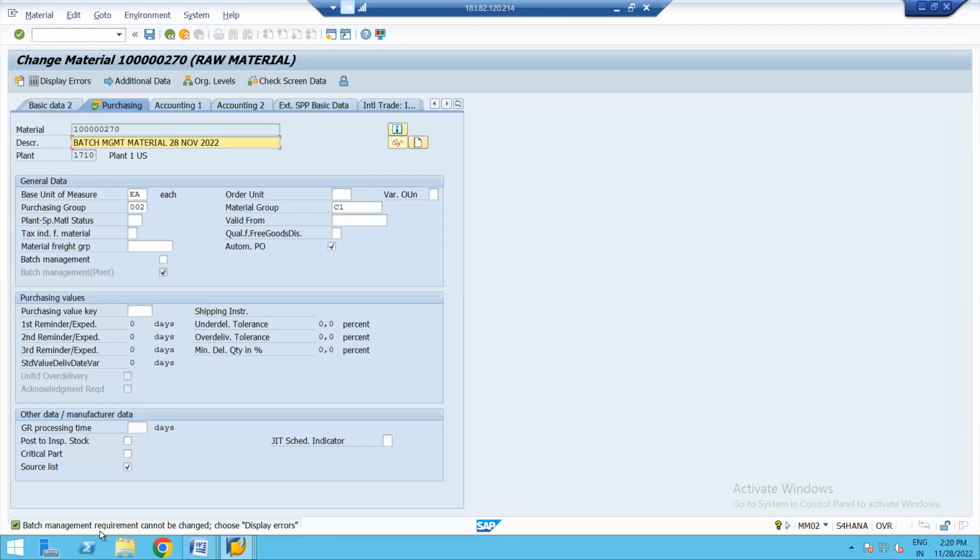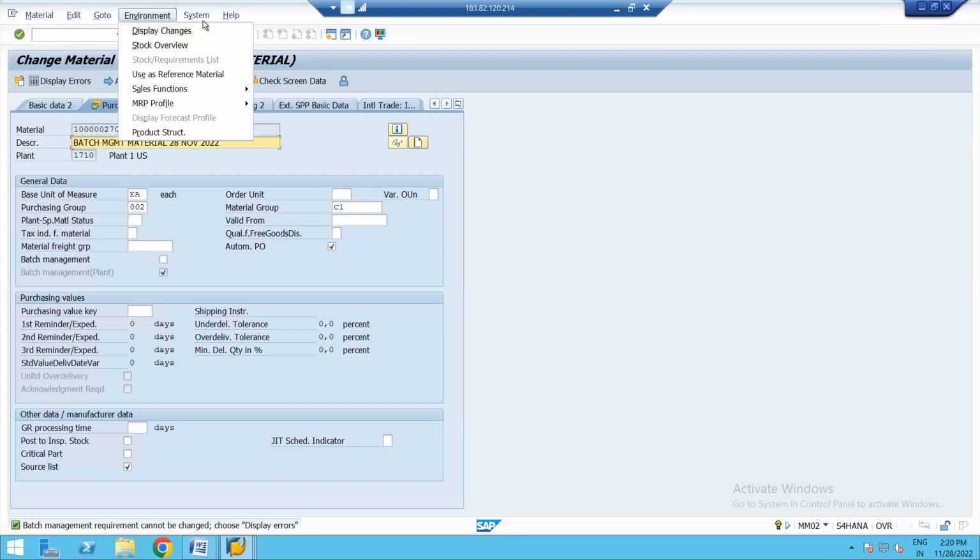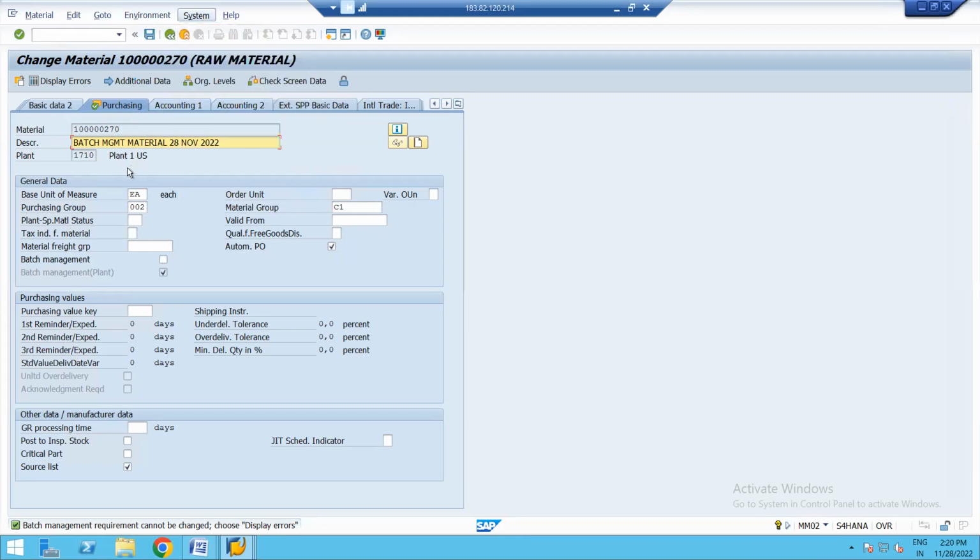Okay, no problem. I will read this for you all. Batch management requirement cannot be changed. Choose display errors. So go to environment and click on display errors. Can you see this display errors over here? I'm going to hit on this and the system is going to show you some information.